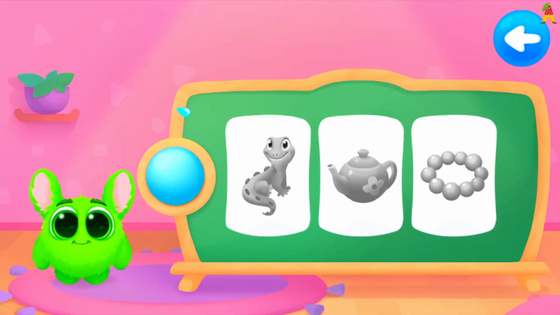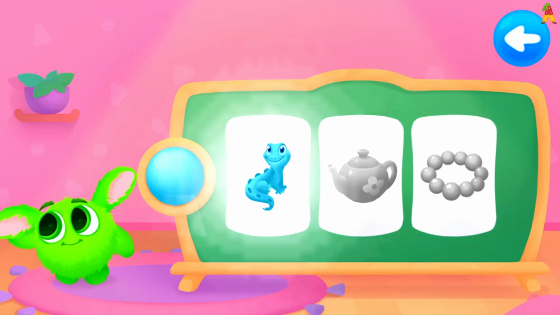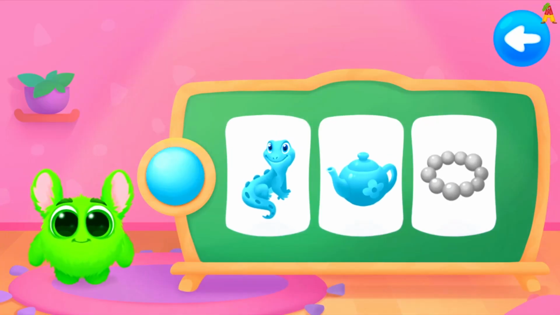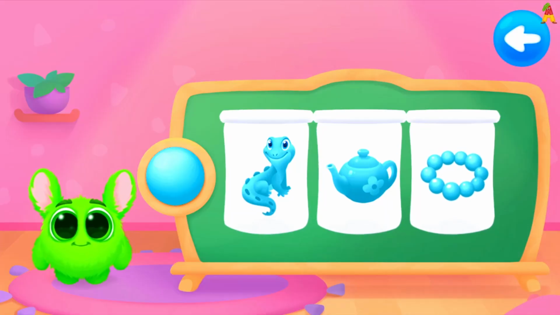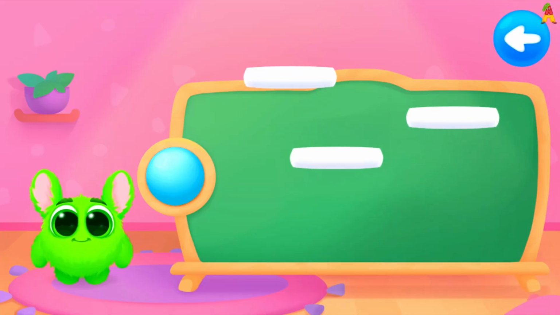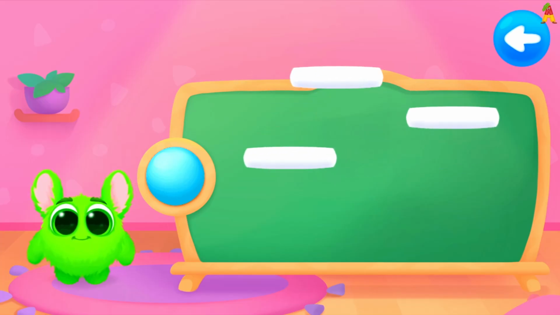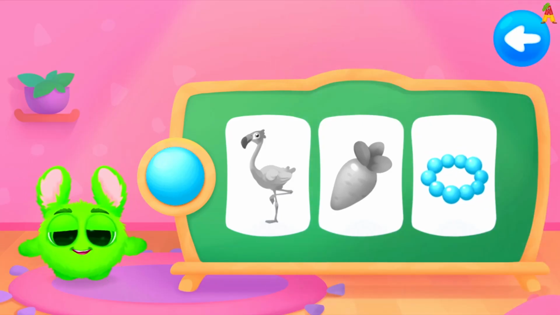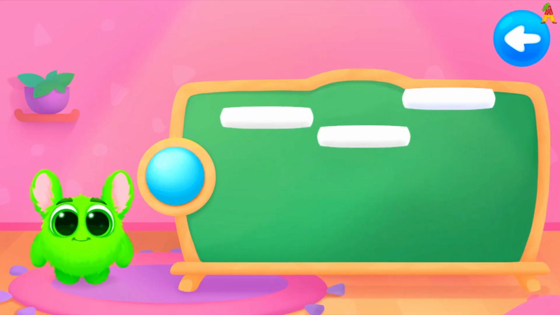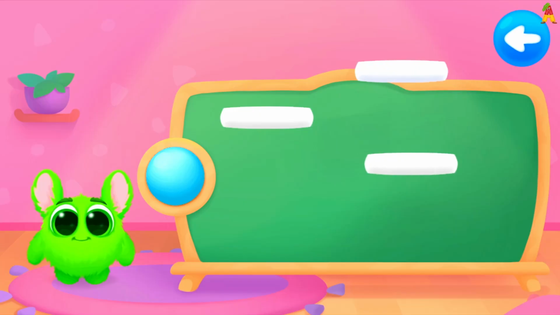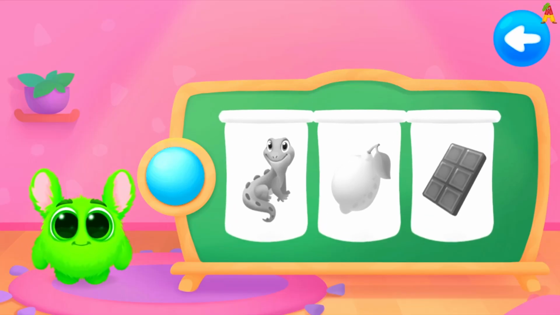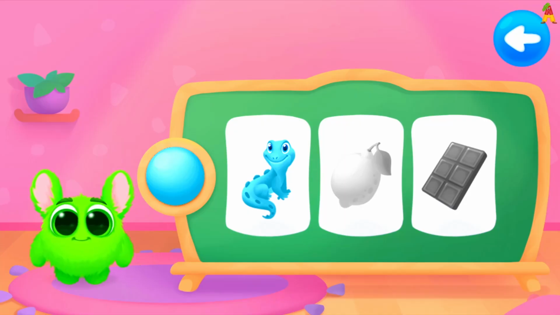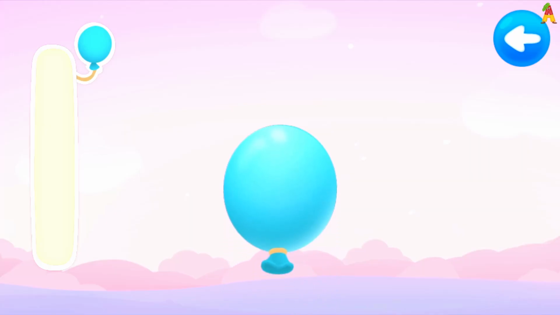Let's get to know light blue color. Light blue lizard. Light blue teapot. Light blue beads. Light blue beads. Light blue lizard. Tap on the light blue balloons.